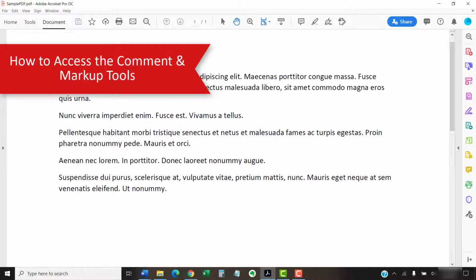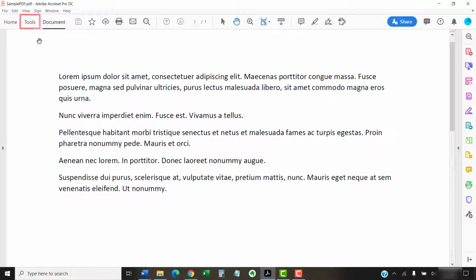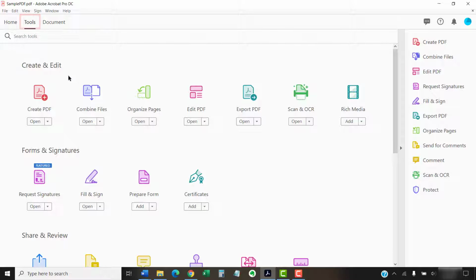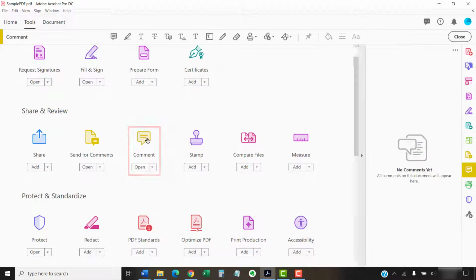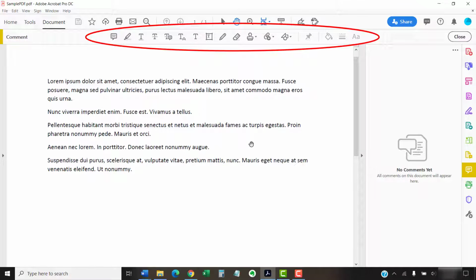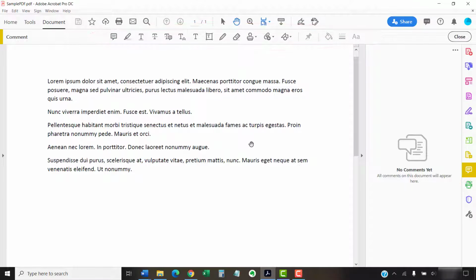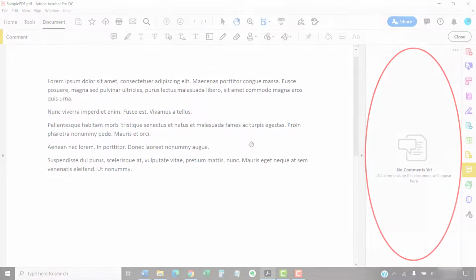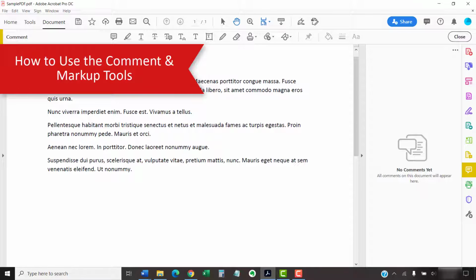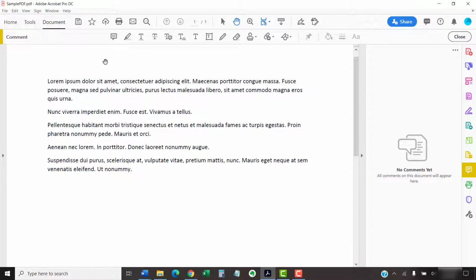To access the comment and markup tools, select the Tools tab. Then select the Comment button in the Tools Center. The Comment toolbar will appear directly above the PDF, and the comment pane will appear on the right side of your screen. Now let's walk through the tools in the Comment toolbar. To conserve time, we'll focus on the main function of each tool and not cover every available option.